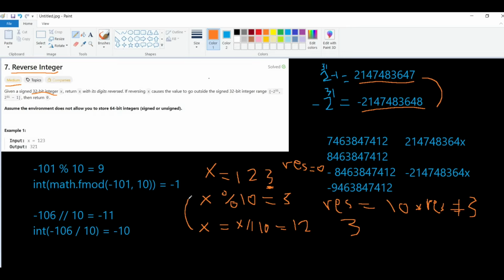And this 12 returns back to this one, and the next remainder division by 10 will be 2. And here the current result is 3. 3 multiplied by 10 is 30, plus 2, it will be 32. Okay, and here x, we will integer division by 10, it will be 1, and 1 comes here, and 32 times 10 is 320 plus 1. The final result will be 321. If it's negative, the same idea, the same theory will apply here.